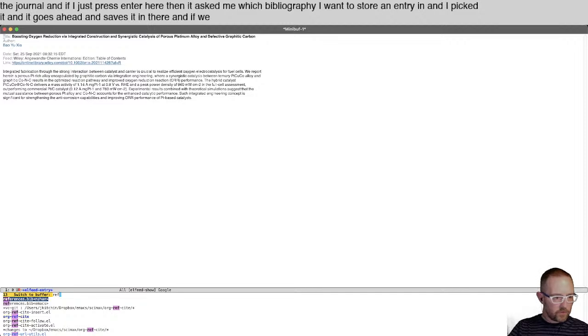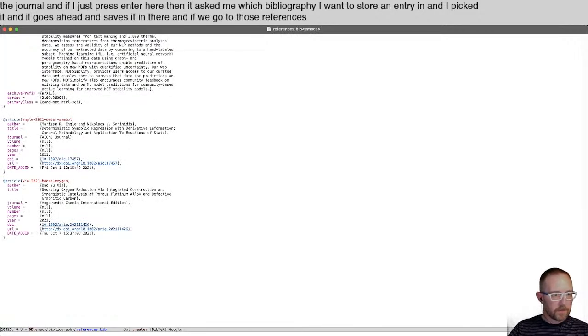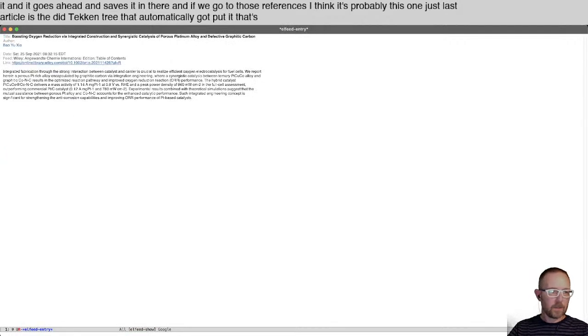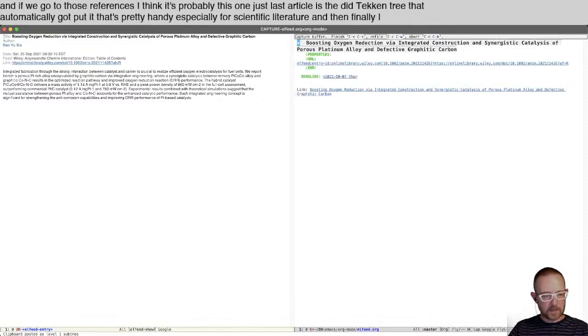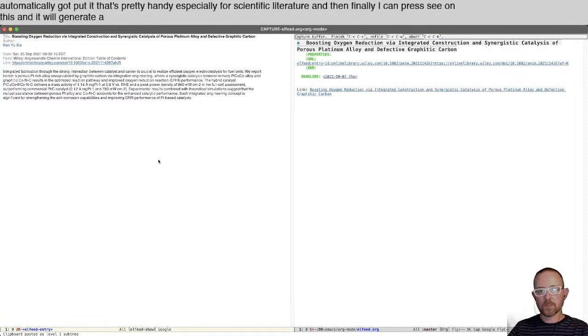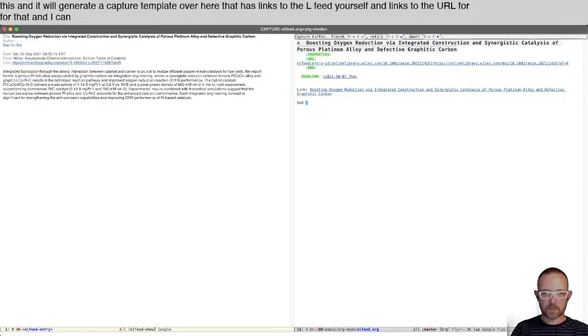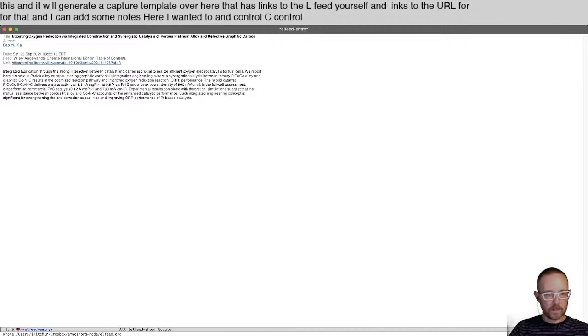And if we go to those references, I think it's probably this one. This last article is the BibTeX entry that automatically got put in. That's pretty handy, especially for scientific literature. And then finally, I can press C on this, and it will generate a capture template over here that has links to the elfeed entry itself and links to the URL for that. And I can add some notes here if I wanted to, and Control C will write it out to my elfeed.org file.